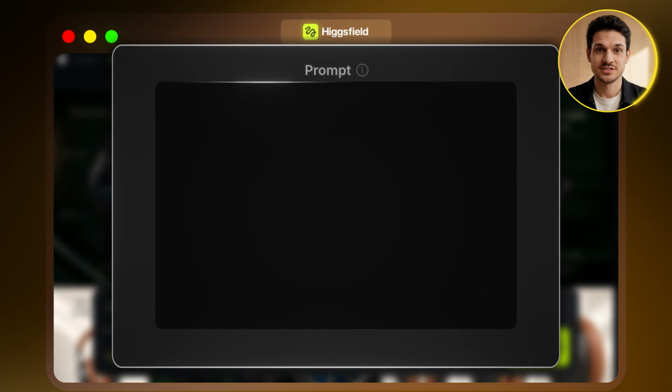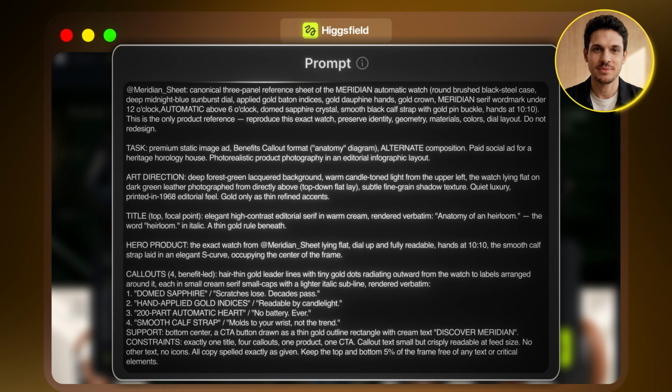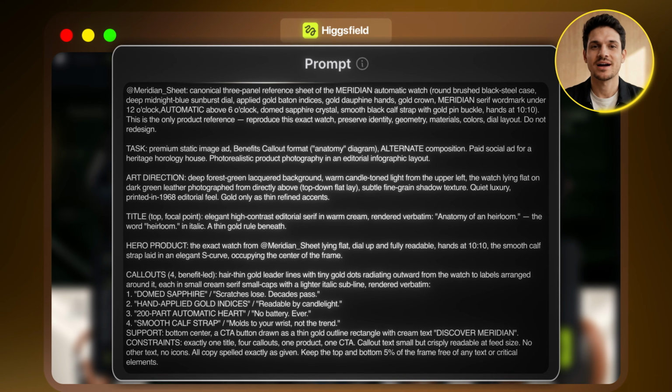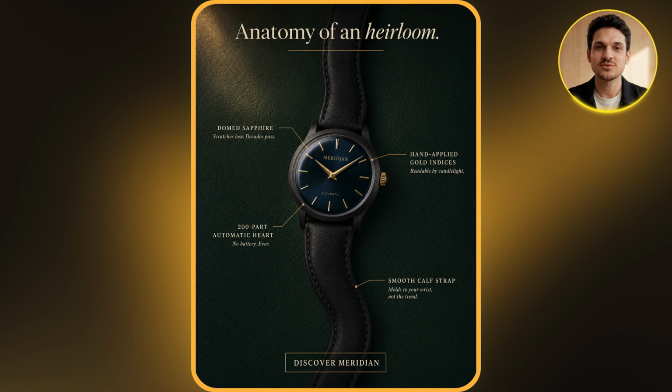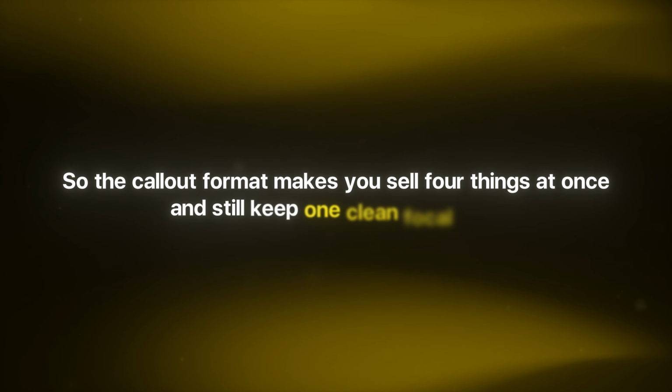Then the flexible version, the watch laid flat and shot from straight above. Same 4 benefits again, just spread out around the watch this time. And this one looks pretty much as clean as the previous one, so there's nothing really to change. That's the whole reason I showed both. The same format holds up from any angle and on any product without the message ever changing. So the callout format makes you sell 4 things at once and still keep one clean focal point.